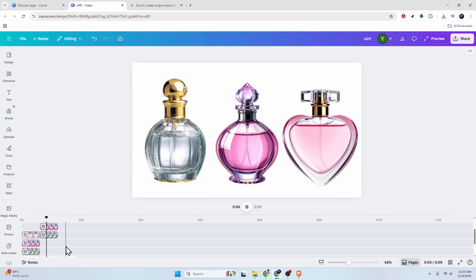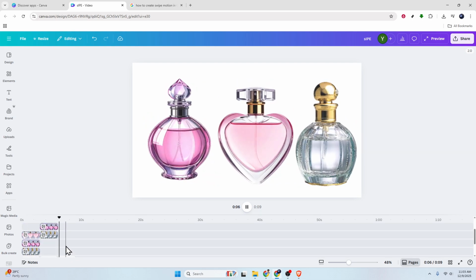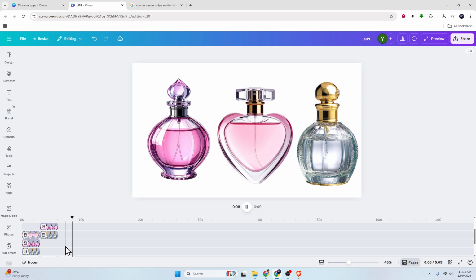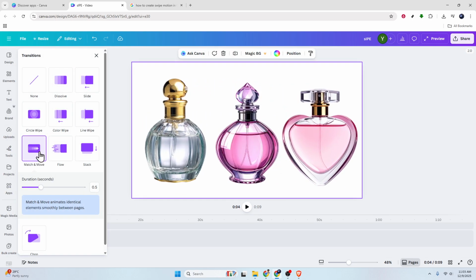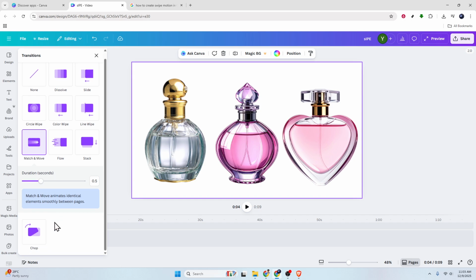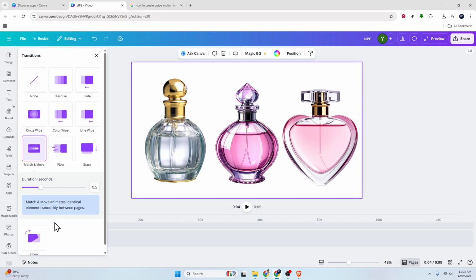Next, add your transitions. Click the plus icon between pages, choose Transition, then select Match Move or Flow. Match Move works best because it tracks similar elements across pages to create a seamless slide. Flow gives a softer, more fluid shift if you prefer a gentler look.